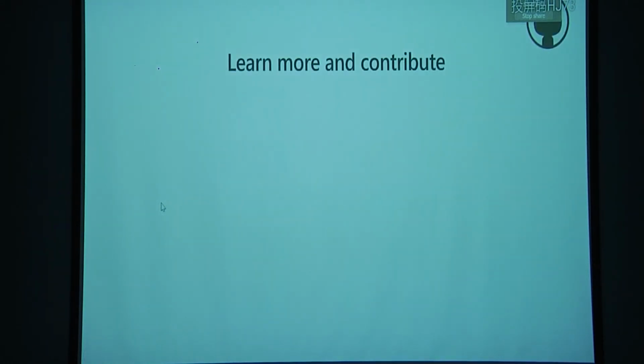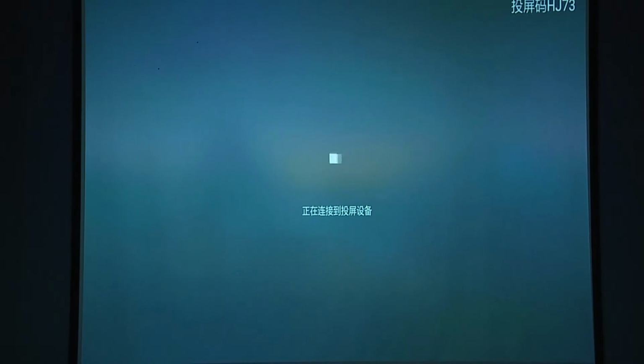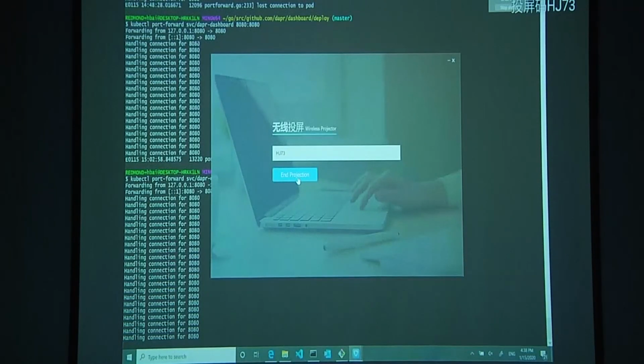I'm going to let Haishi now take over and do a couple more demos on what this is like. Because you're going to do one on OpenTelemetry and then the dashboard, aren't you? Okay. Shall I switch? Yes, you can sit here.